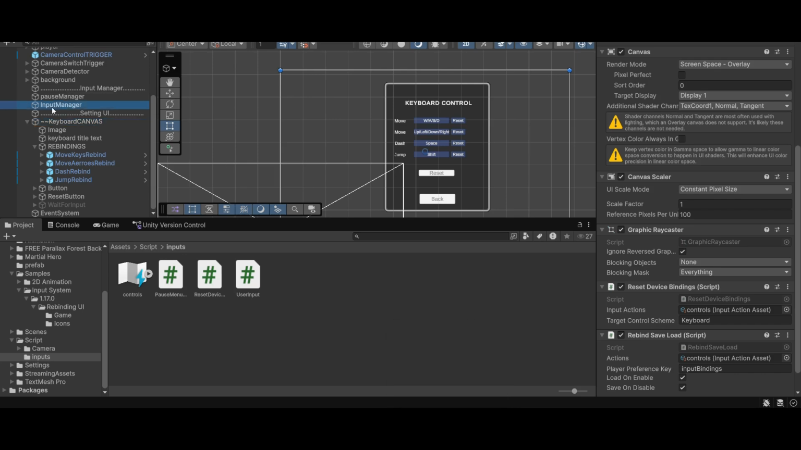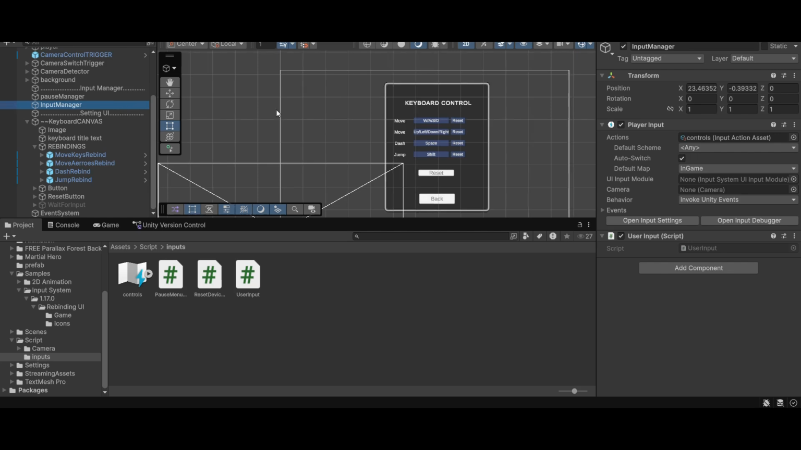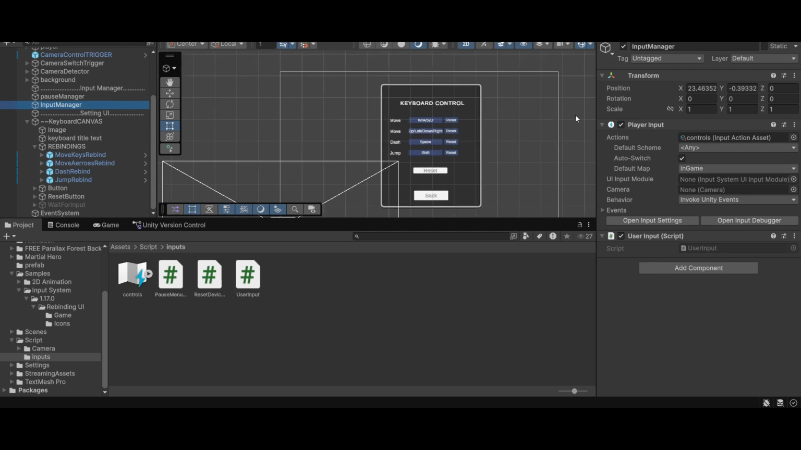And this input manager, in it we are not doing anything UI specific. In this we will give our controls reference, and also the in-game map, which we haven't created yet, and also our input script. You may ask where that came from. This will come from the package we will install.